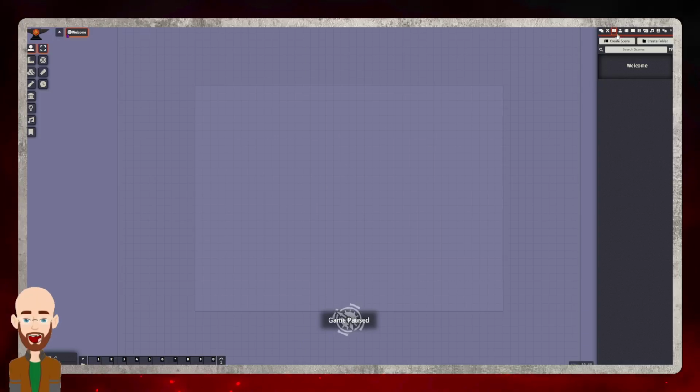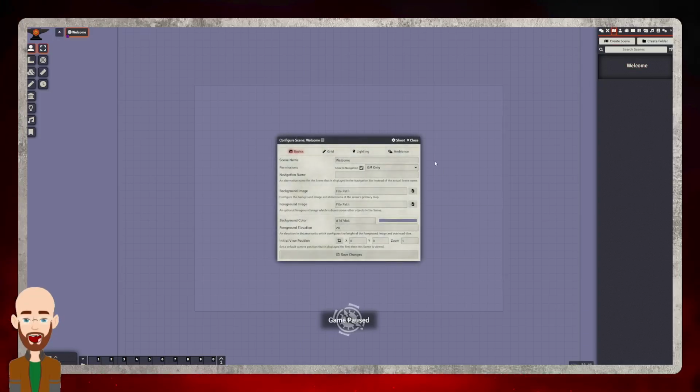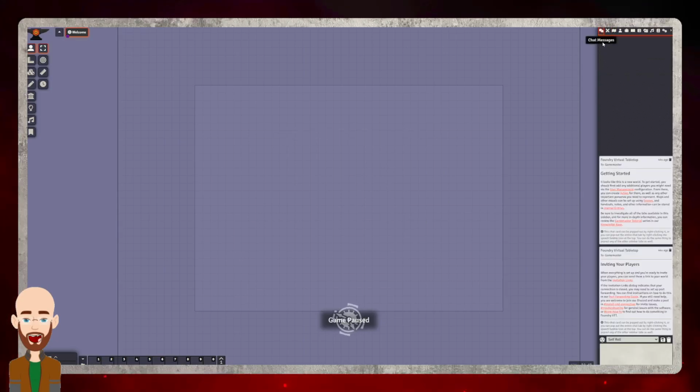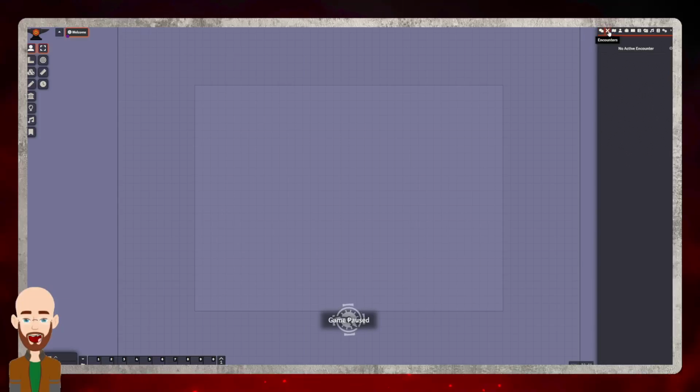I don't have anything on it, but if you wanted to import, alright, so let's go over this first. Chat messages, also sometimes referred to as a chat log, at least by me. This is where all your messages are going to pop up. You have your encounters, combat tracker. Oh, interesting. Alright, and then you got your scenes. Scenes can be set up or created one way, but you can organize them in many different ways.